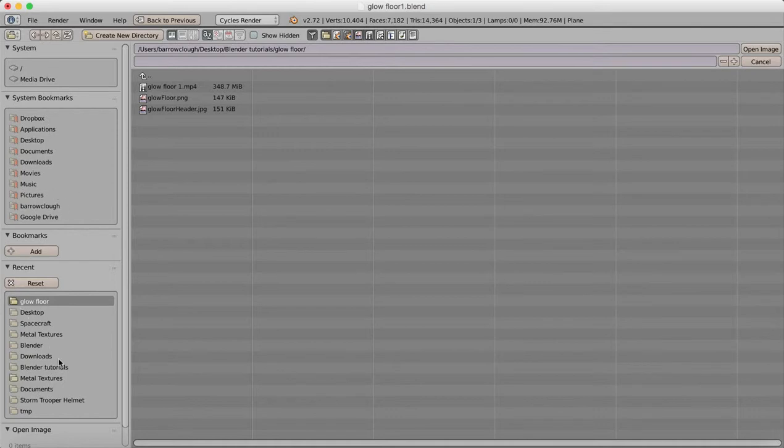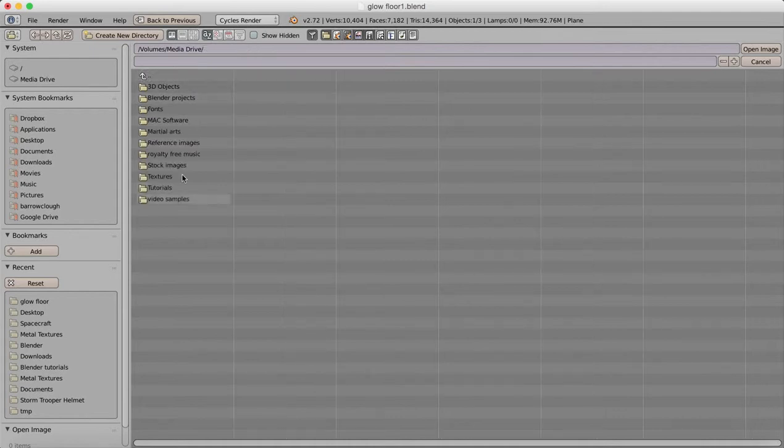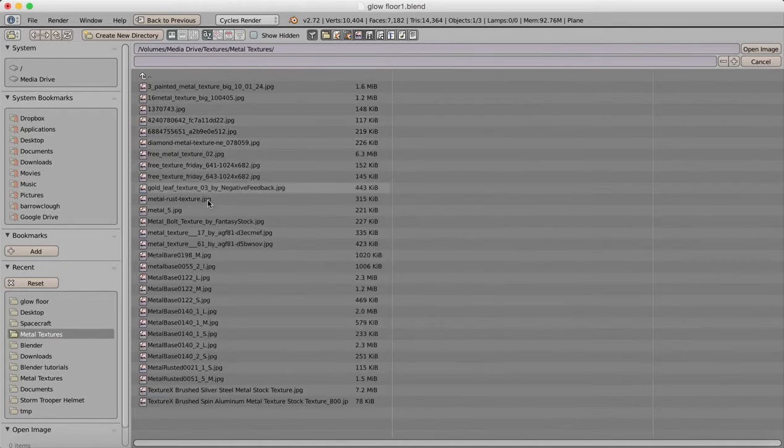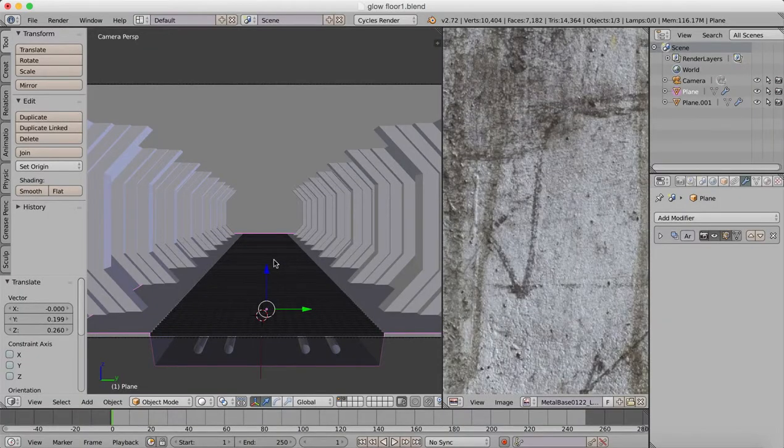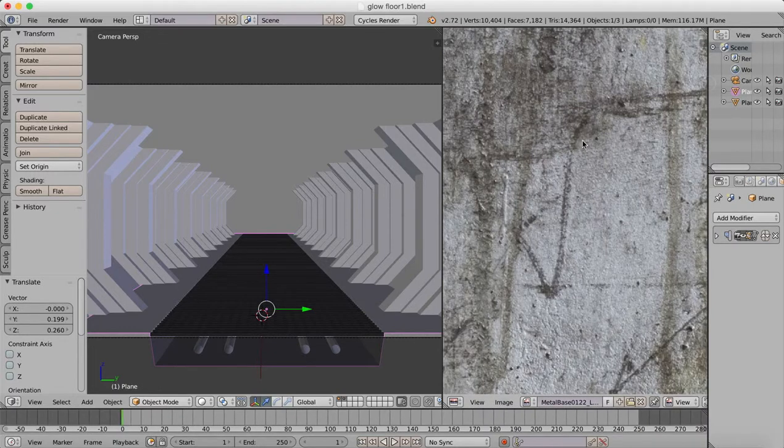So basically, if you go on Google and you search around, you'll be able to find free textures. So there's these metal textures, or you can go over to my blog and you can also get this exact texture that I'm using from there. So where are we? Textures and metal textures. I think it's base 122L. I think this is the one. Yeah. So here is the metal texture that we're going to be using.